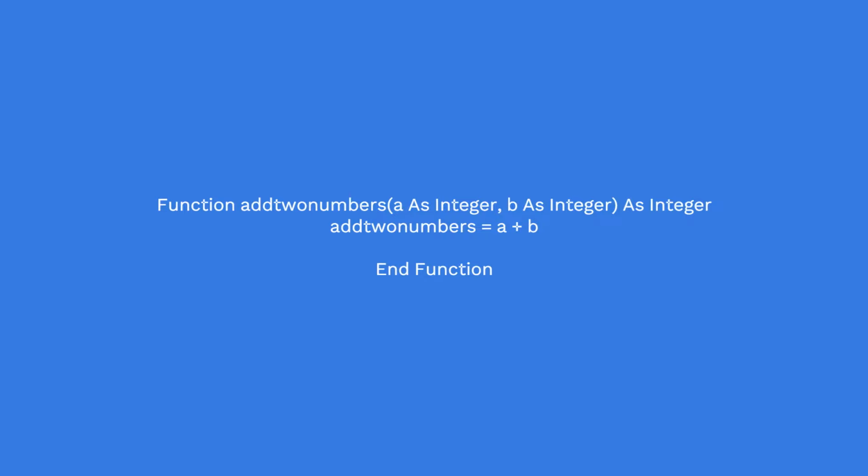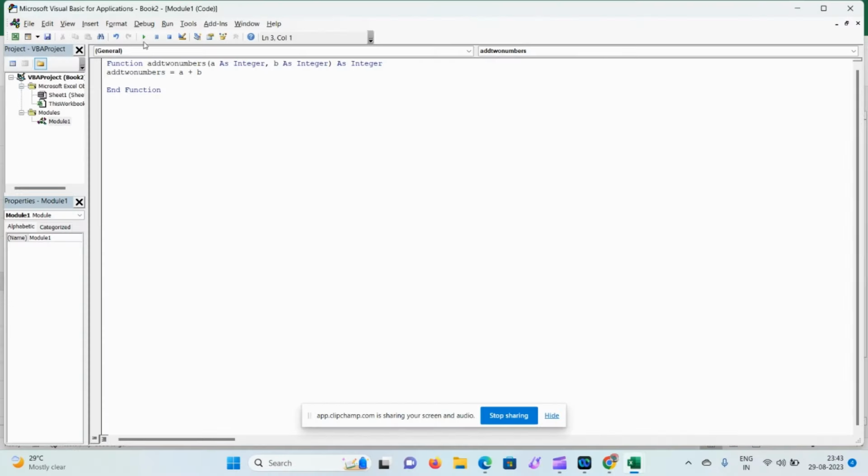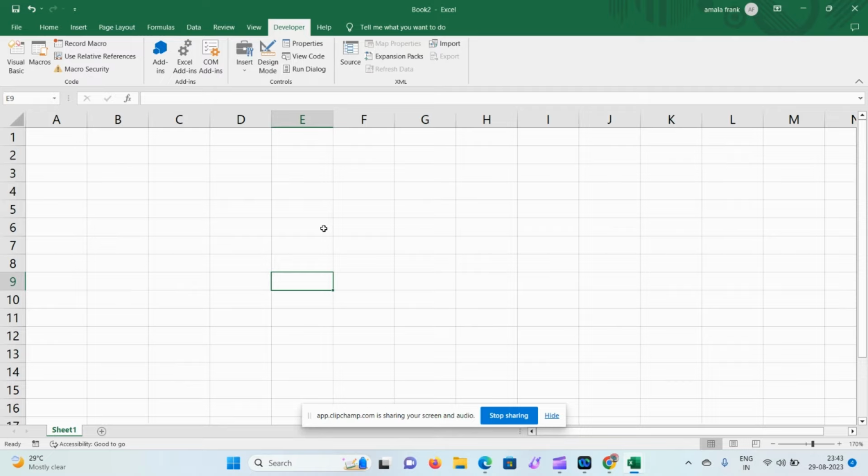So now we are getting the result. Once you get the result, you run that function. It's working fine, there is no error. Now you go to MS Excel, put an equal sign, add two numbers. You can pass any two numbers if you want to get the answer. Not only constant values, you can also give cell values here.